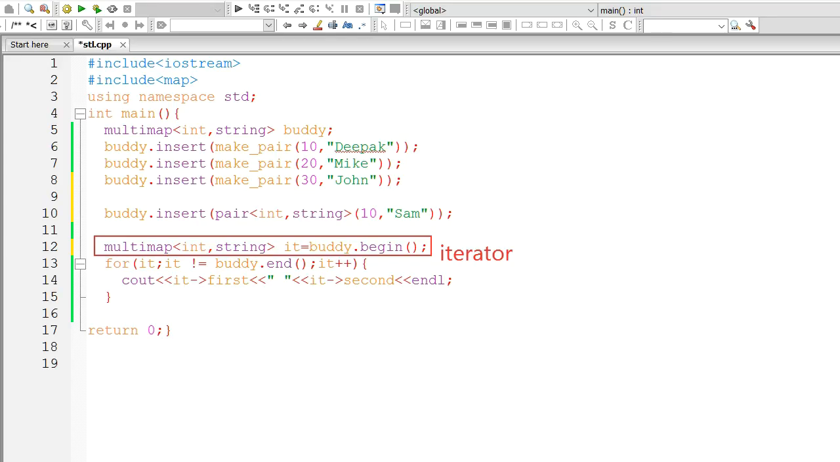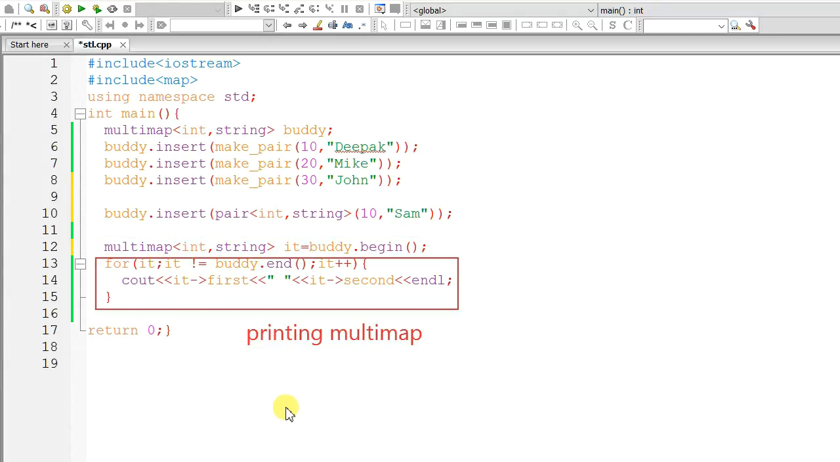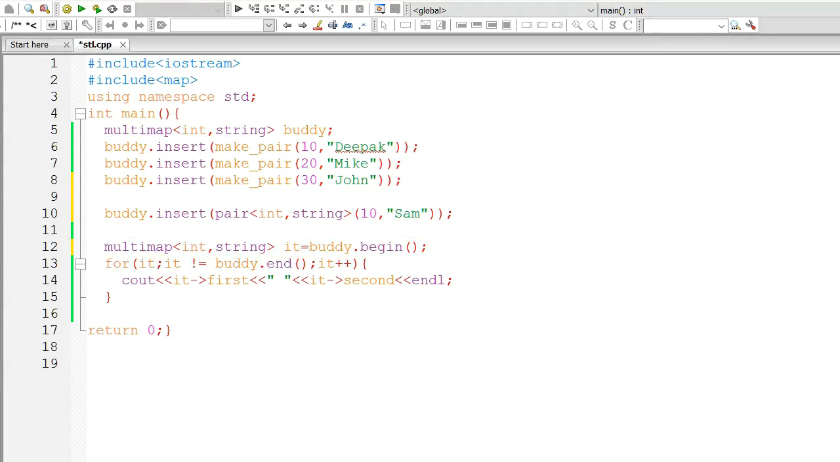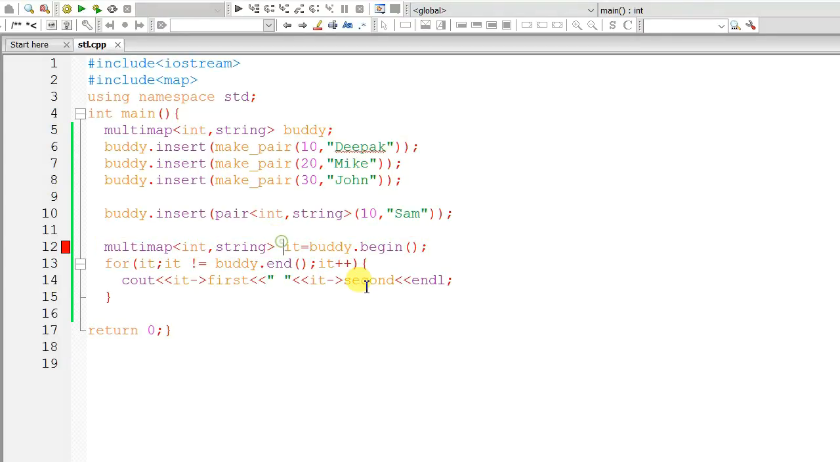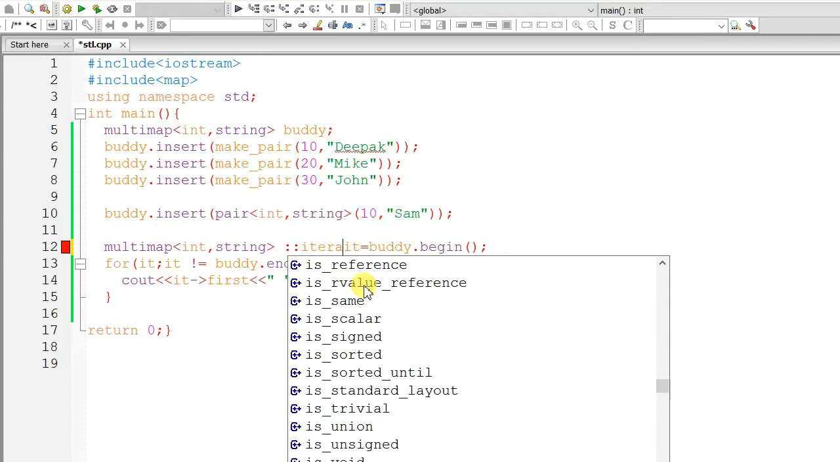This is our iterator for multi-map. And this is our for loop which is going to print our multi-map. This is the same as we have seen in map. Let's build and run. Sorry, I forgot to write the word iterator. Let's add iterator.